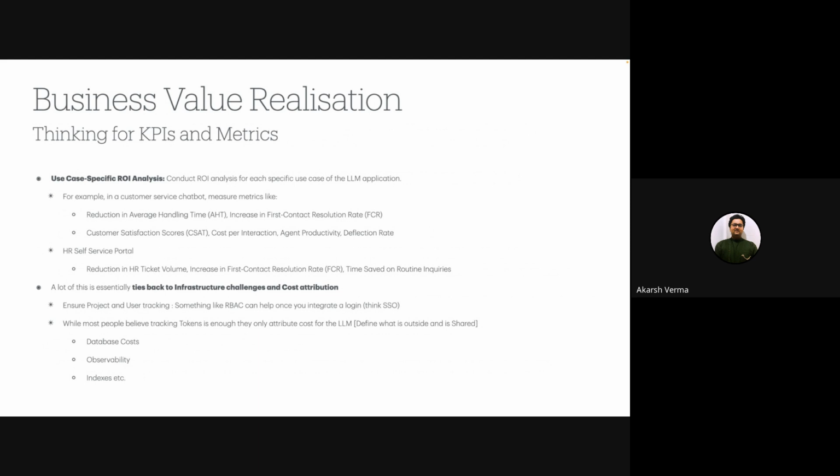So I've just put some thoughts which are generic in nature. Again, these KPIs are not from my organization, but these are just general ones that can be measured. So if you are getting into realization or rationalization exercises, you will need to do use case specific ROI analysis. And let's say you have customer service chatbots, what can be a good metric?